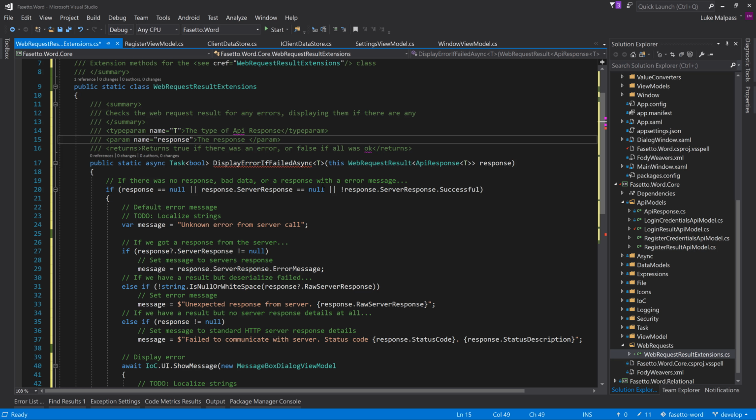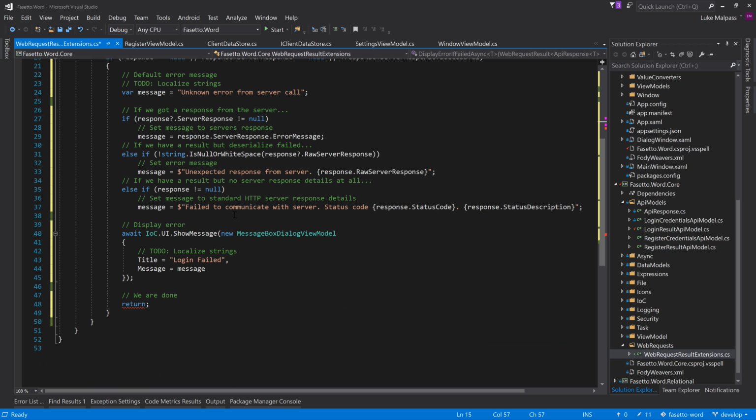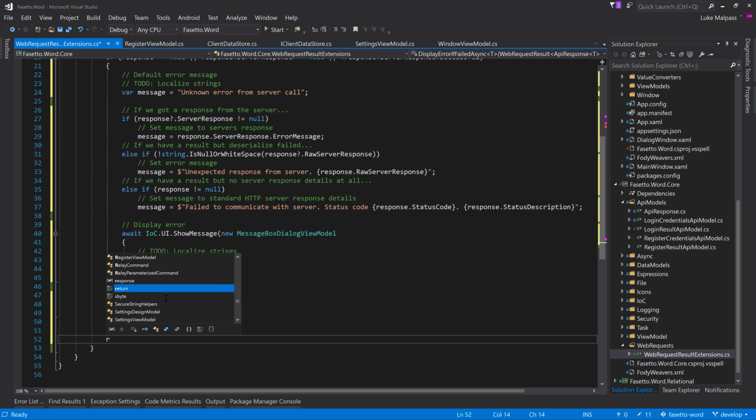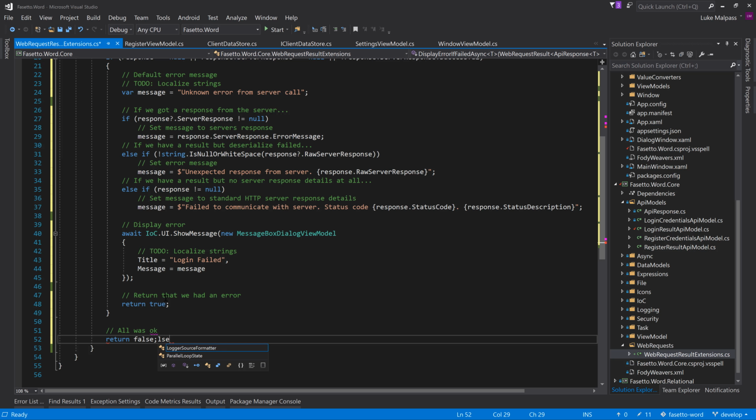The response to check. So it does all that, and then it returns true, there was an error. Return that we had an error. All was okay. So return false for no error.